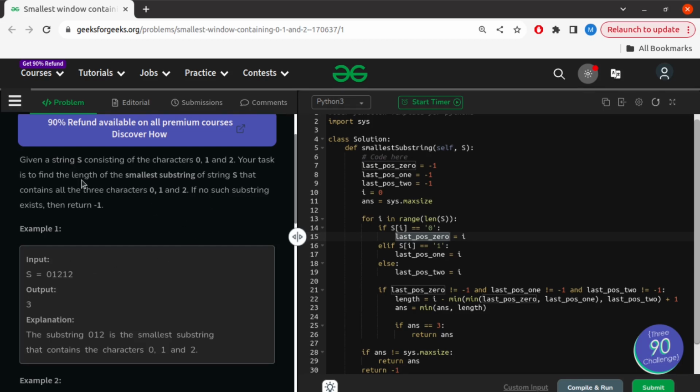Our task is to find the length of the smallest substring of string s that contains all three characters 0, 1 and 2. For instance, in this particular case the smallest substring is this. This is the smallest substring which contains all the characters 0, 1 and 2, and the length of this substring is 3, and that is why we are returning 3 here.